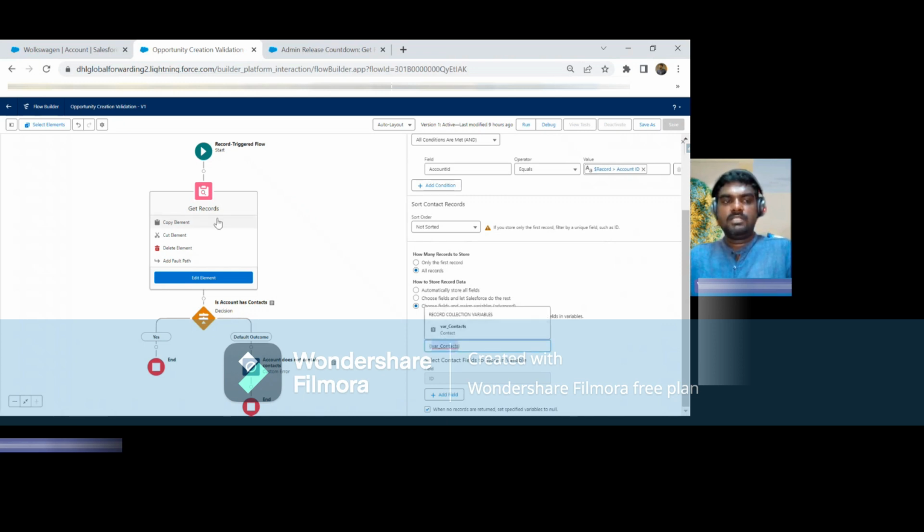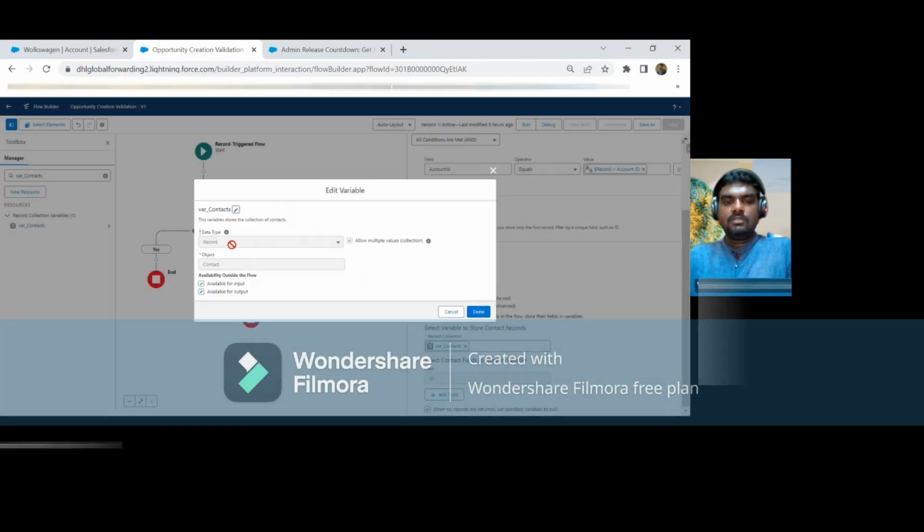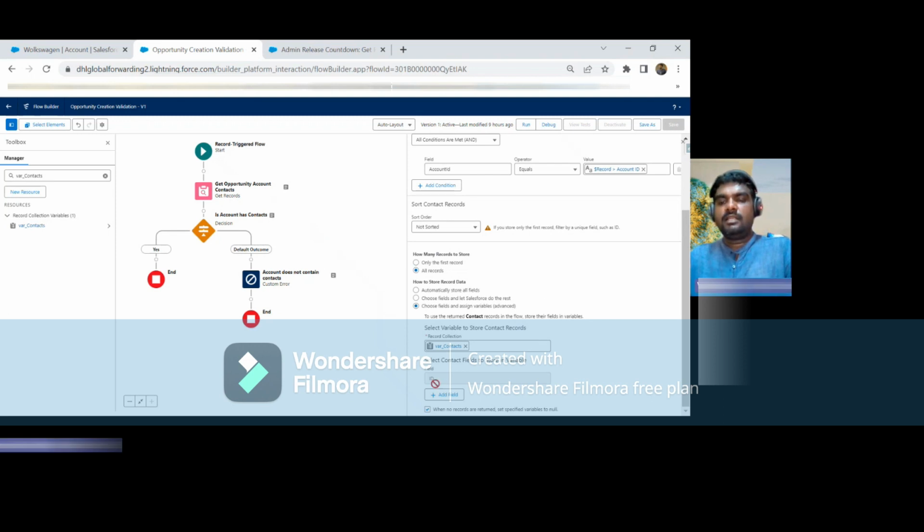So this is my collection variable which I have created. You could see it here in the variable section. I have created the data type as a record, the object is contact, and I have selected the checkbox allow multiple values, and this would be available for input as well as for output. Right? I've selected ID only, and finally I selected, when no records are returned, set specified variables to null. Okay, so that this helps me know whether this account has any contacts or not.